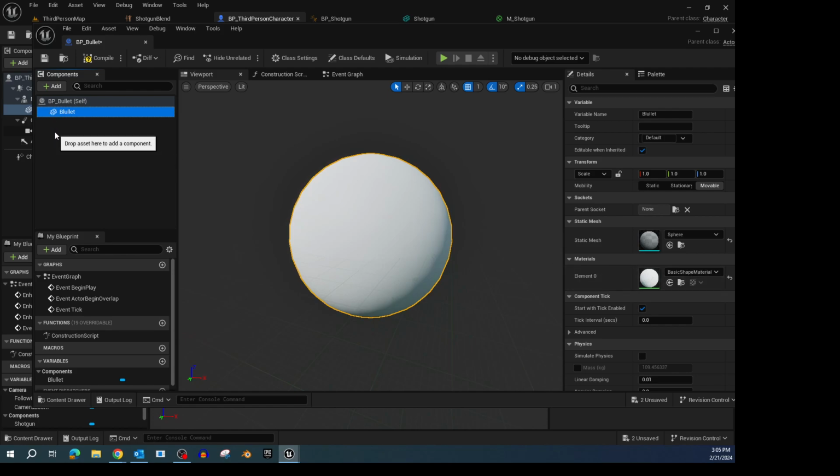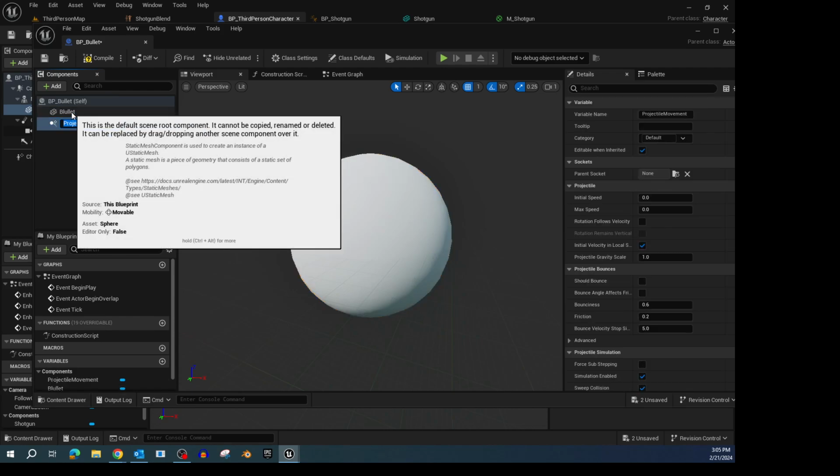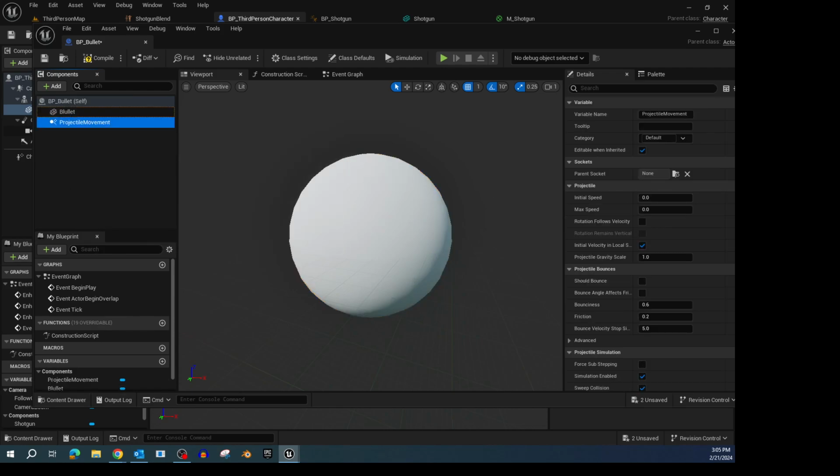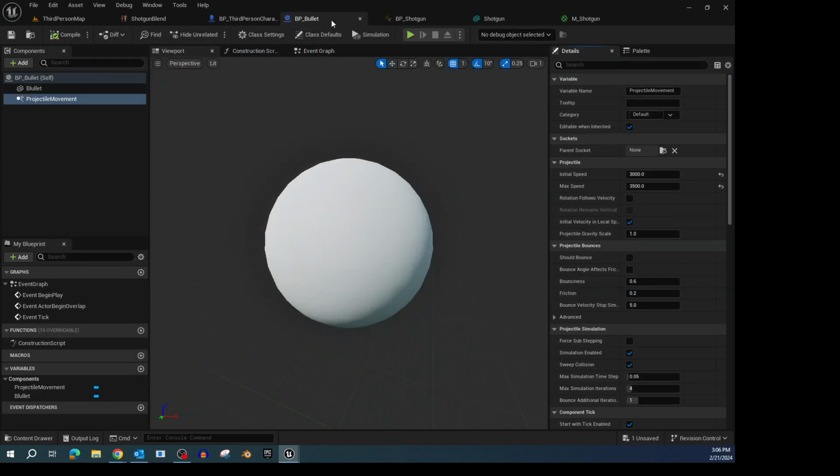Now we need to add projectile movement. So we're adding the movement. Add projectile movement. All right. Select projectile movement and mess with the speeds. Let's start at 3000 and a max speed of 3500. You can modify this to whatever you wish. It doesn't really matter. All right, once you've had that, compile and save. And let's go ahead and drop this in.